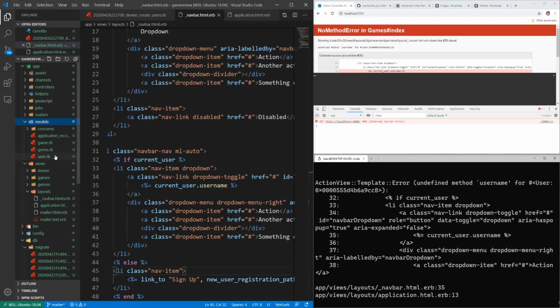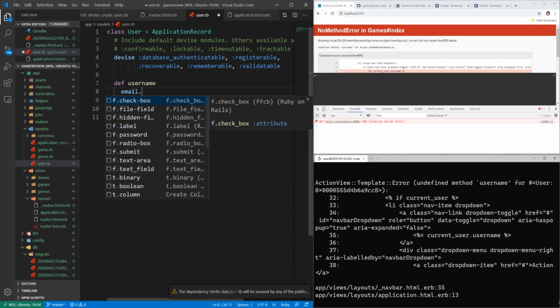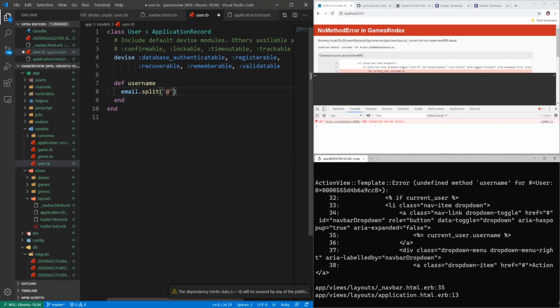So let's come into models, user.rb. And we'll just say def username end. And then we'll tab this over. And inside of this, we'll tab this over. Inside of this, we're just going to return the email.split at the @ symbol. We'll grab the 0th element and we'll call capitalize on it.